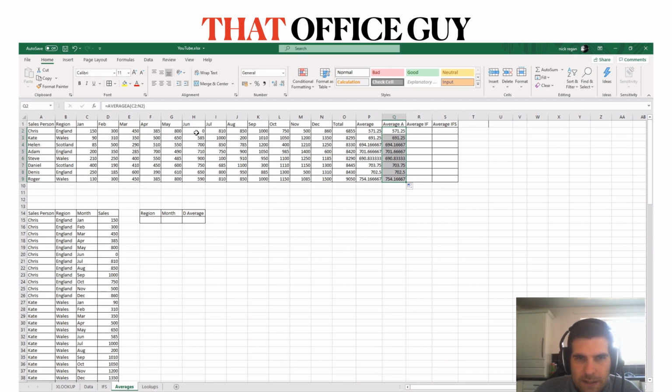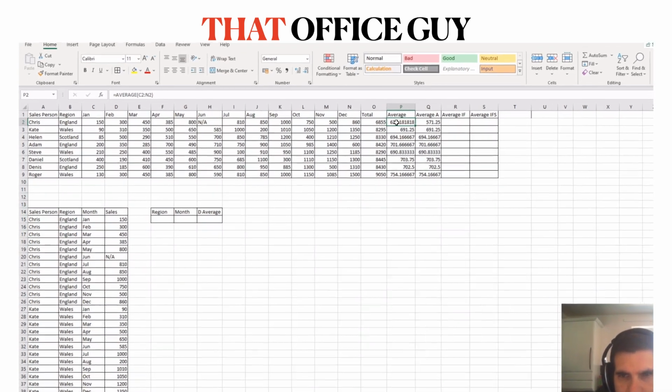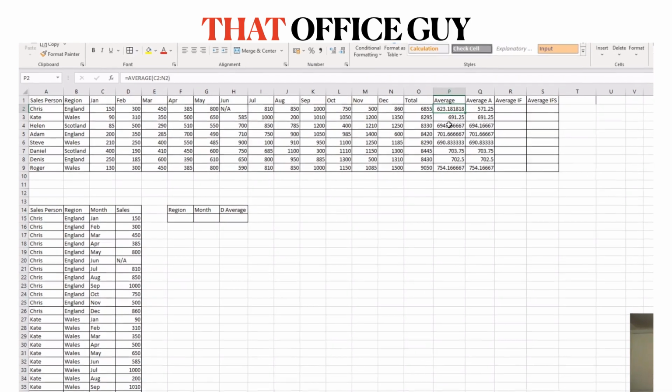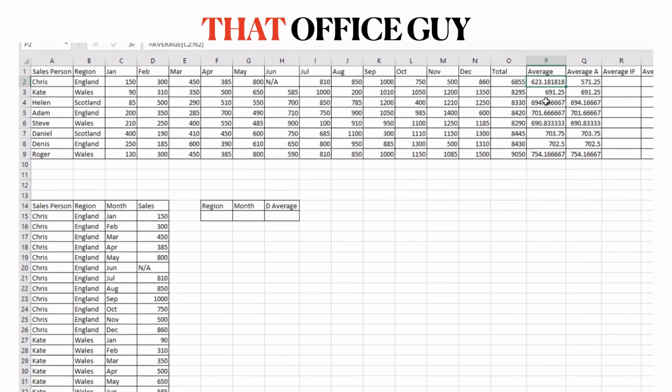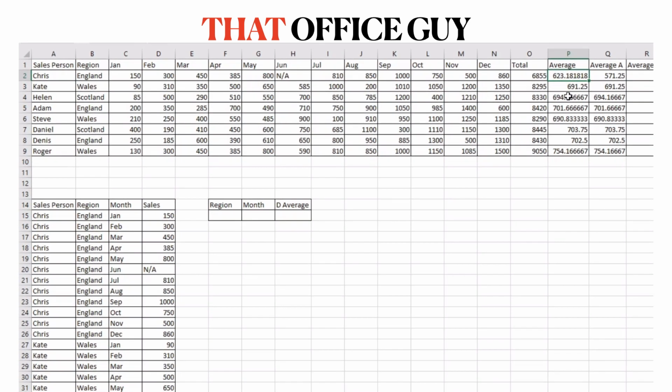And the reason is, if we have text inside our sales data, such as NA for June, this affects how these two different functions work. So the first average formula that we wrote is basically now discounting anything that is not a number. So if there's any text in the range that we selected, it will basically remove it from the calculation. And that affects averaging hugely.